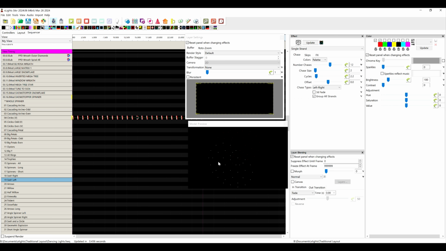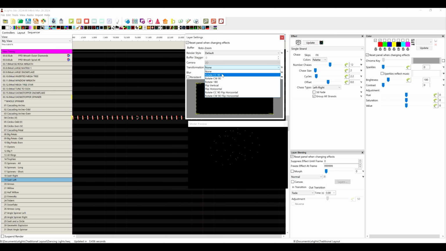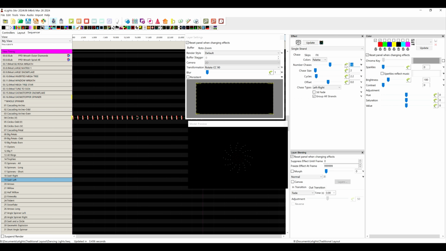The reason we're getting this weird rotation is because it's a vertical model. What that means is that the model has been rotated 90 degrees. So we're going to rotate it back, and the way we do that is in the layer settings. We're going to rotate it clockwise 90. And now we get the nice popping motion that we should get when we set our number of chases to 12. If we set the number of chases to 6, it's going to use half as many, but we still get that nice popping motion that we want.